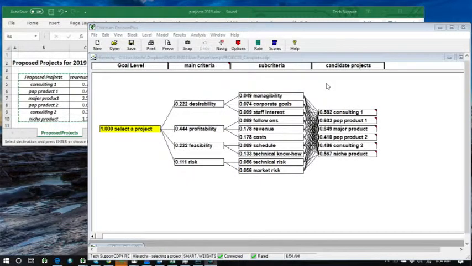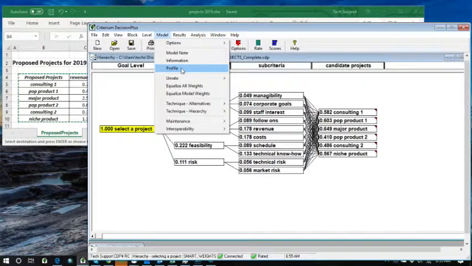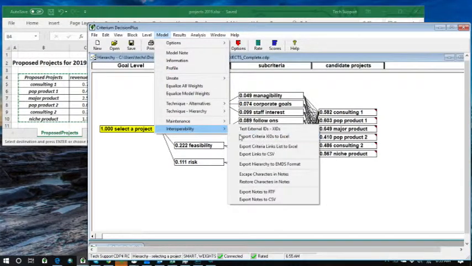Finally, you are likely interested in using CDP to prioritize features on a map in EMDS. Steve will show you how that works in action, but it's an important thing to know that in CDP4 you can use the export to EMDS command. So go to the model menu, go to interoperability, and choose export hierarchy to EMDS format.